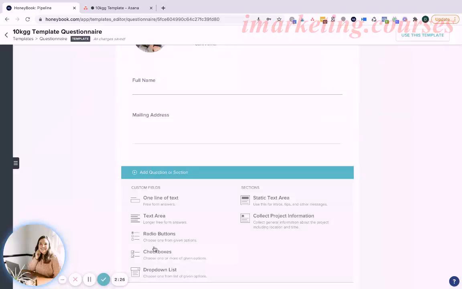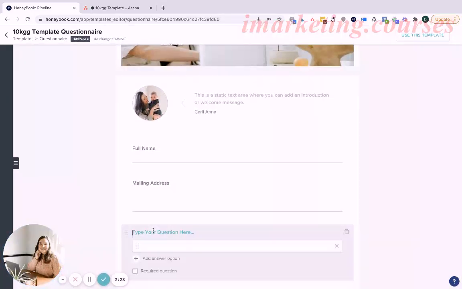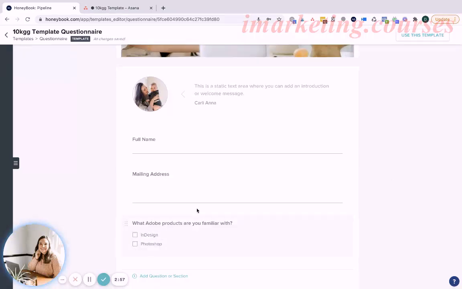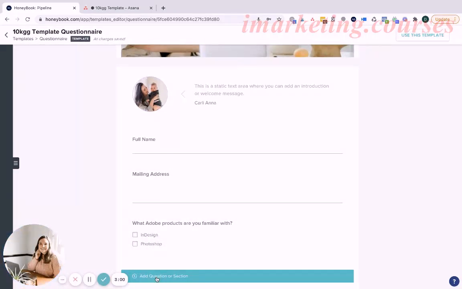But let's say I want to add a checkbox in, and let's do that question of what Adobe products are you familiar with, right? And then you can add the answers in InDesign and Photoshop, all of these different ones that you want, and you just have checkboxes now. So it's straightforward. It's really no fluff. It's just a matter of actually getting in and playing around with it and doing it. And then you have your different options.